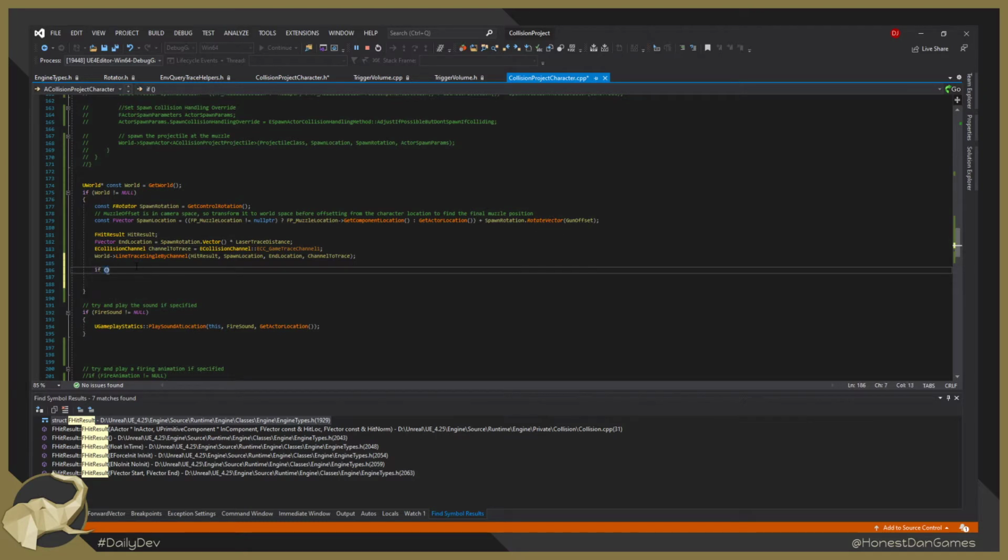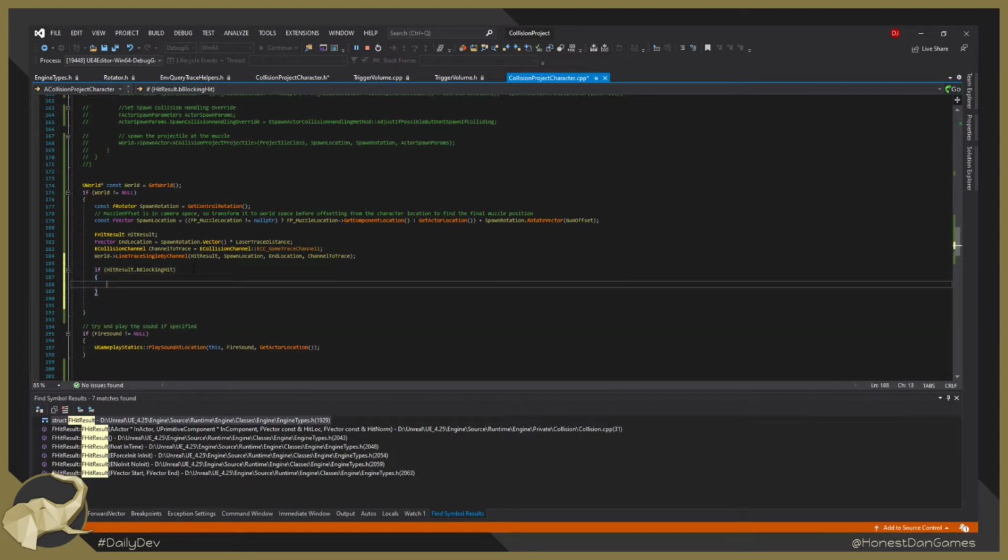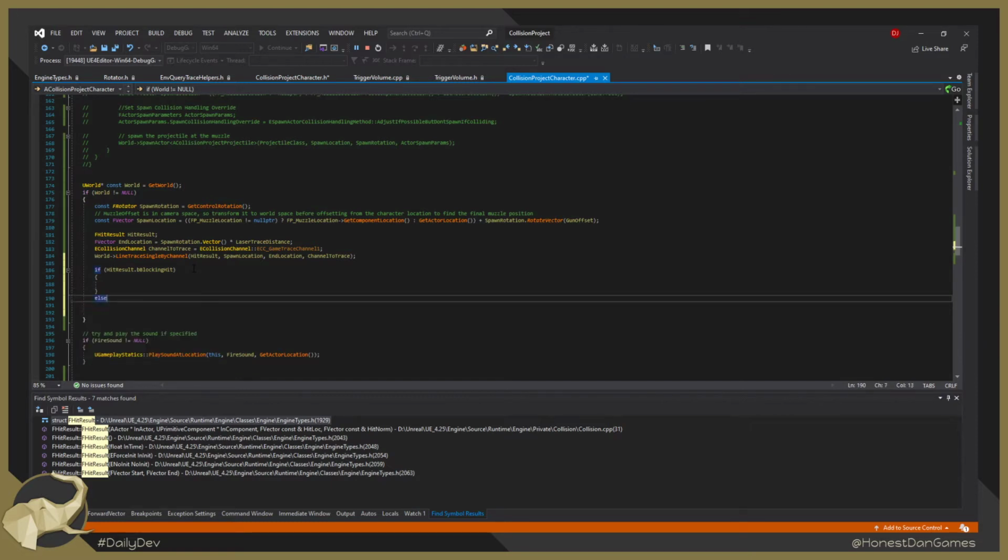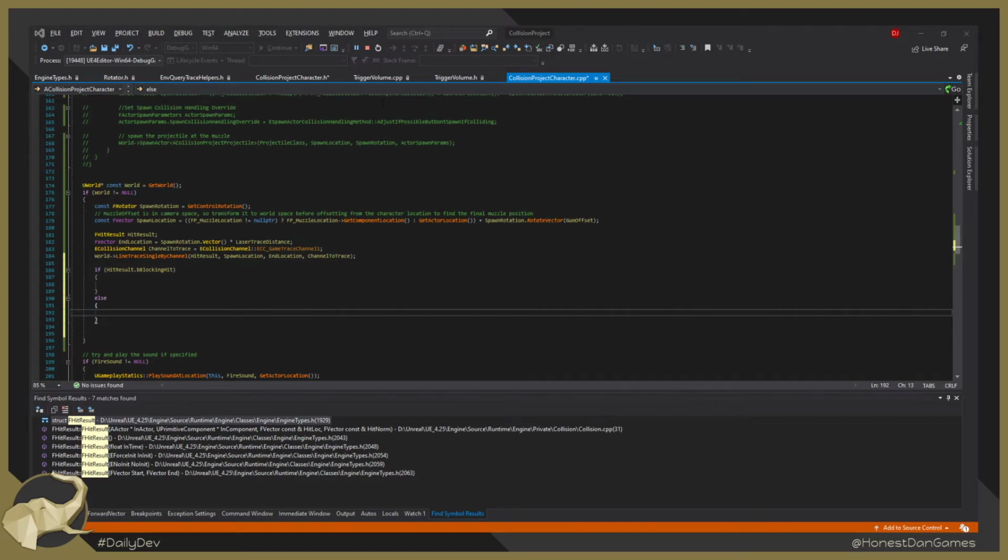So we'll do if hit result dot blocking hit, I think. Then we want to debug, we'll log out to the screen that we've blocking hit it, right? And otherwise we won't. Now I've forgotten how we debug out to the screen in C++. GEngine. Can't remember.